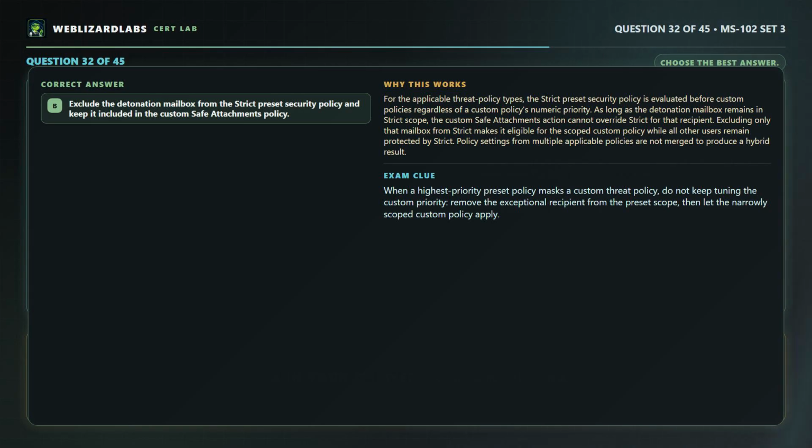Policy settings from multiple applicable policies are not merged to produce a hybrid result. When a highest priority preset policy masks a custom threat policy, do not keep tuning the custom priority. Remove the exceptional recipient from the preset scope, then let the narrowly scoped custom policy apply.